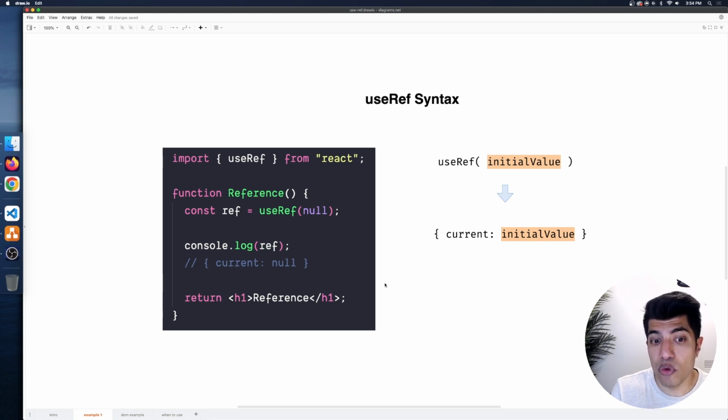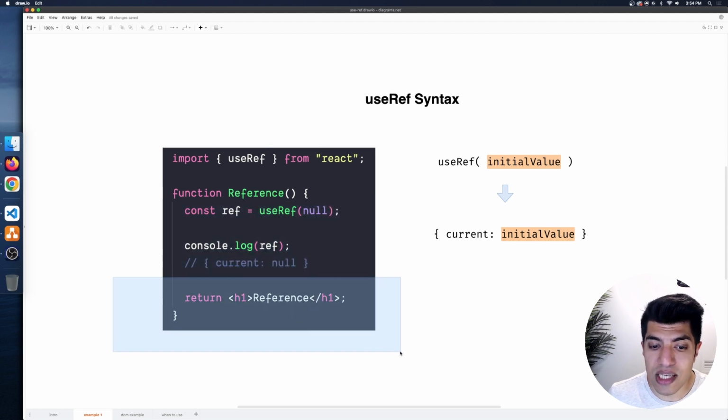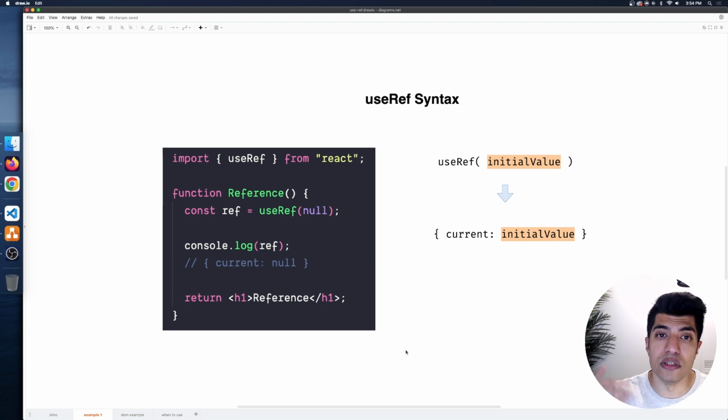In fact, that's the point, because the entire point of useRef and this reference is so that we can change stuff and store stuff without the component re-rendering, because we would not use this reference inside the JSX down here, which is the whole point of useState.